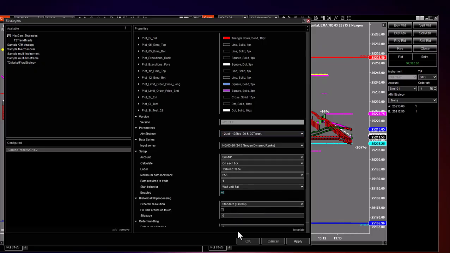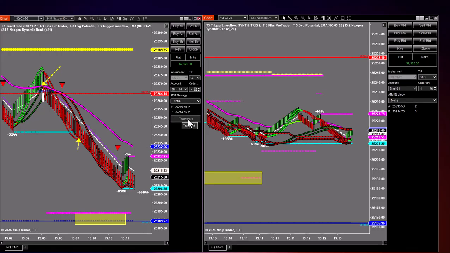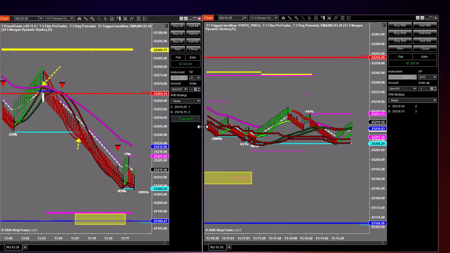And then just enable it and say okay. And we missed our short. Anyway, and then when you're ready to activate this, you just click the transmit button and it'll start transmitting to the smaller chart, which we don't have any system on it now.